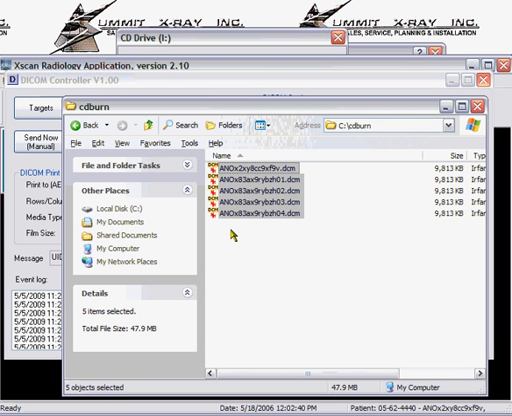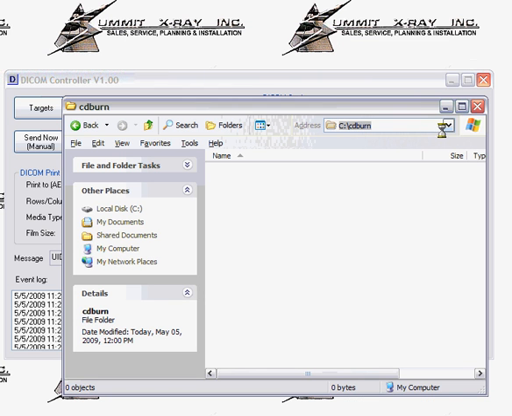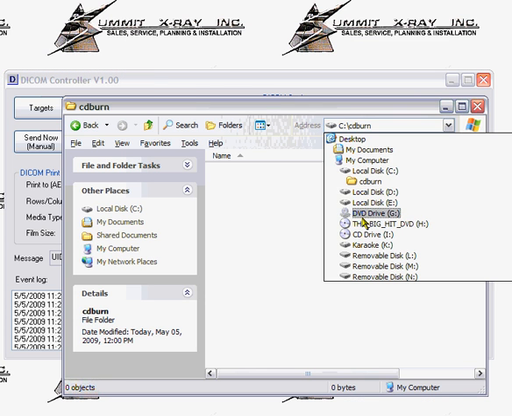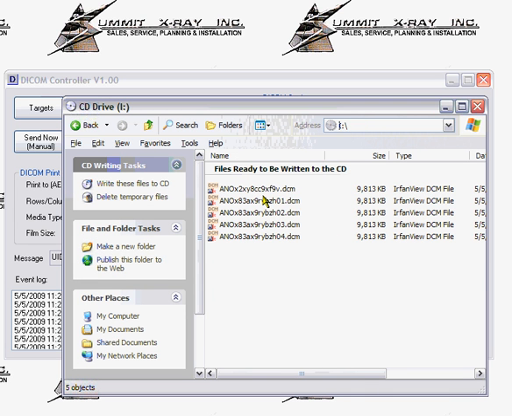If I now go, see, it just moved those images. So now if I go to the CD-ROM, that again was the I drive. There they are. Now they need to be permanently written to the CD-ROM. It says right here, files are ready to be written. So all you do is right here, click on write these files to CD.